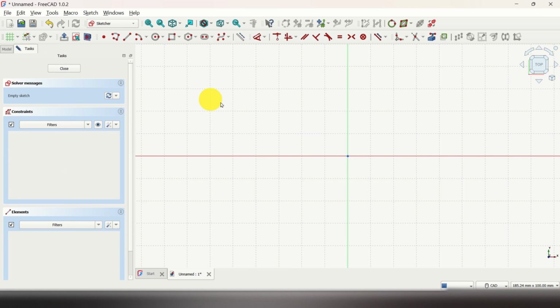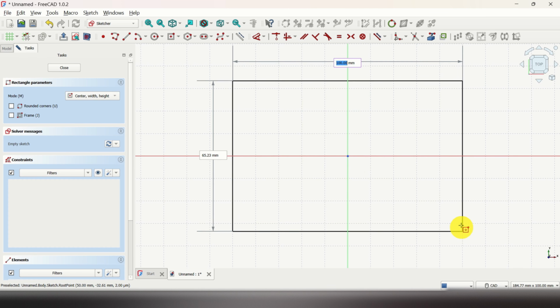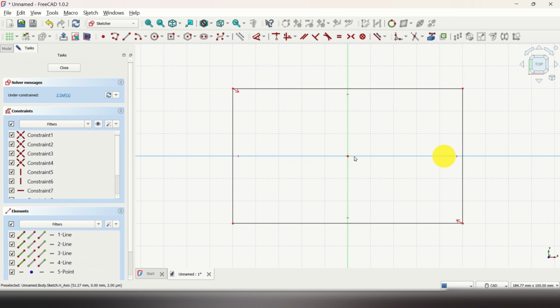Now click on the grid over here and let's create a simple rectangle. Click here and create a simple rectangle. You can see that this sketch is unconstrained, however, we are not going to constrain it in this video tutorial. Keep in mind that every sketch in FreeCAD should be constrained.